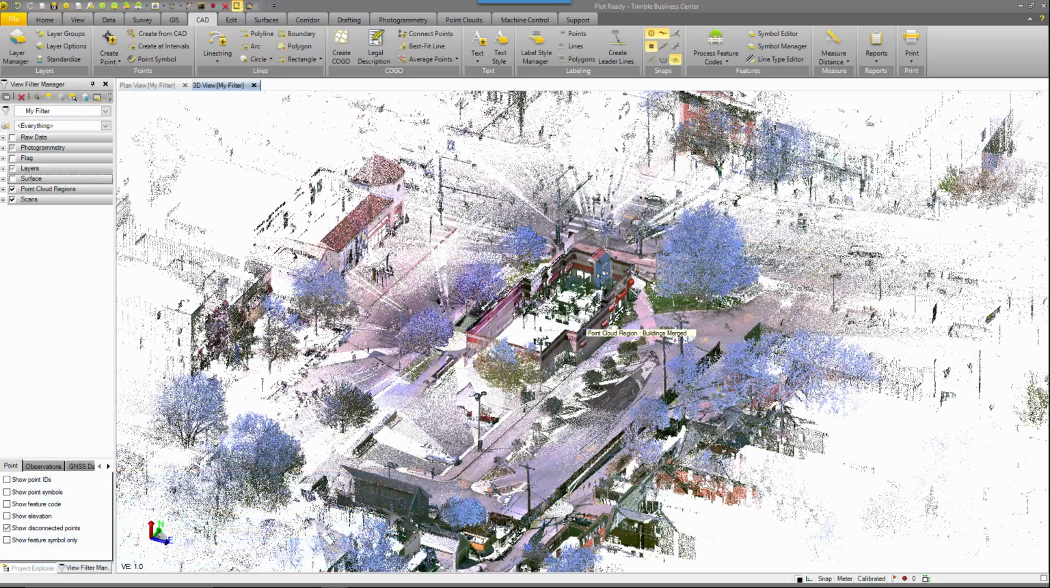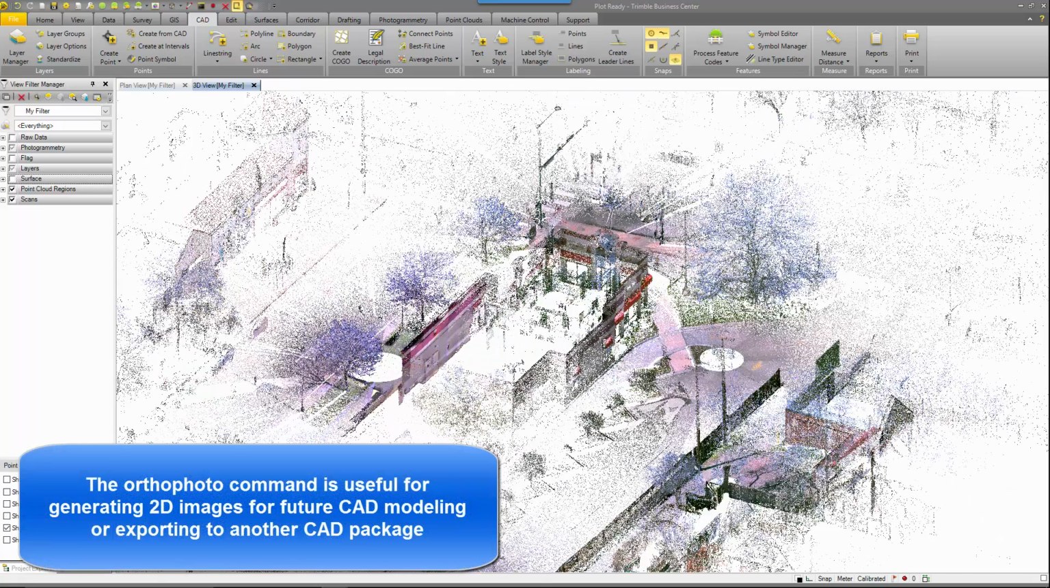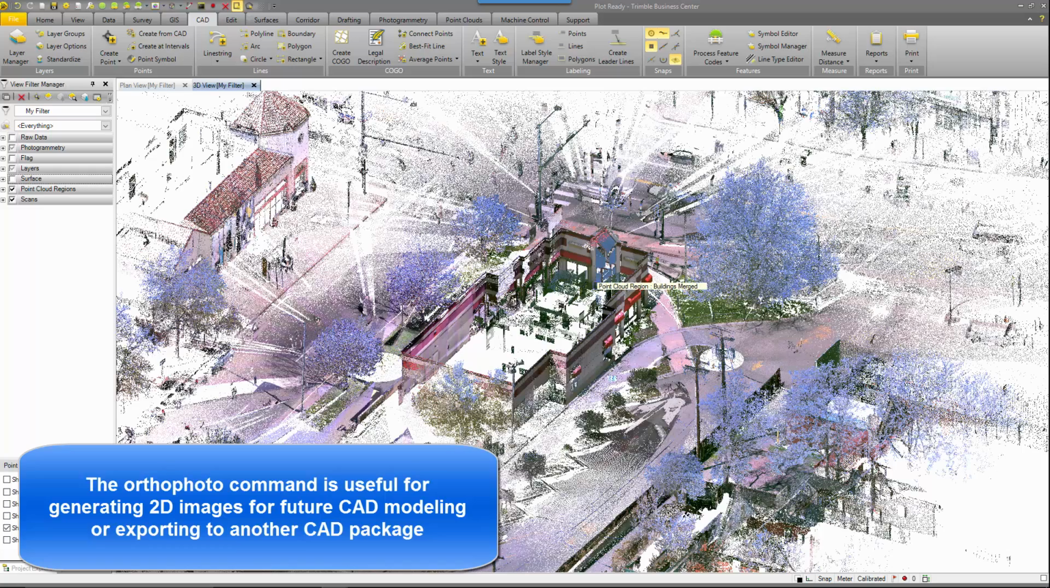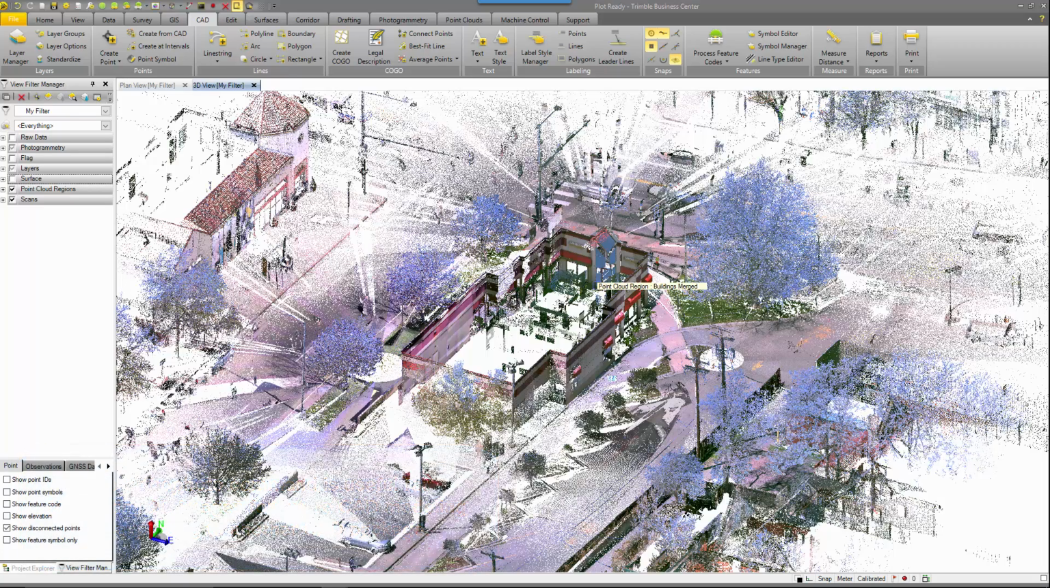Here you can see a dataset that was collected of a topographic area in a downtown city center. The object of our attention here for this project is this building here. In a lot of examples for the use of the orthophoto, it's for vertical or non-horizontal structures like building facades, retaining walls, and things like that to create two-dimensional objects from the point cloud data.